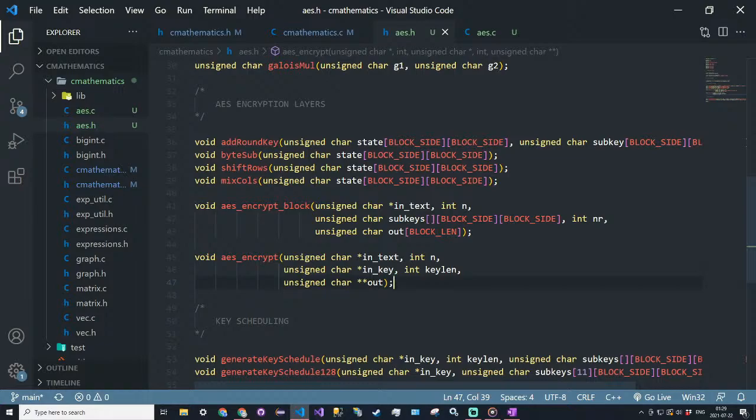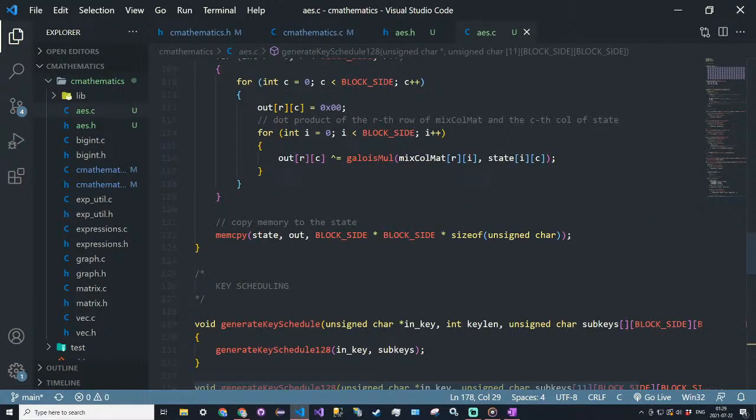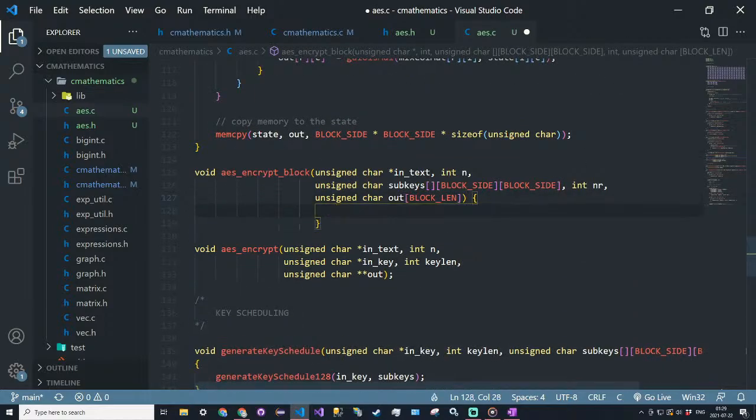Alright, so let's start with AES encrypt block, or first I have to copy these over. So for AES encrypt block, once again, we are already assuming that this subkeys array has been populated using generate key schedule. So what we're going to do is represent the state and key as a 4x4 table reading into columns.